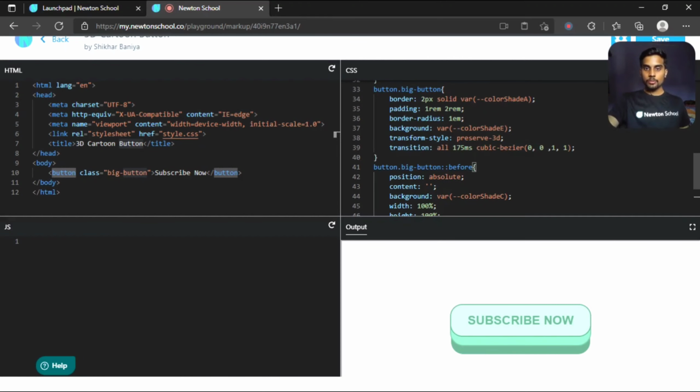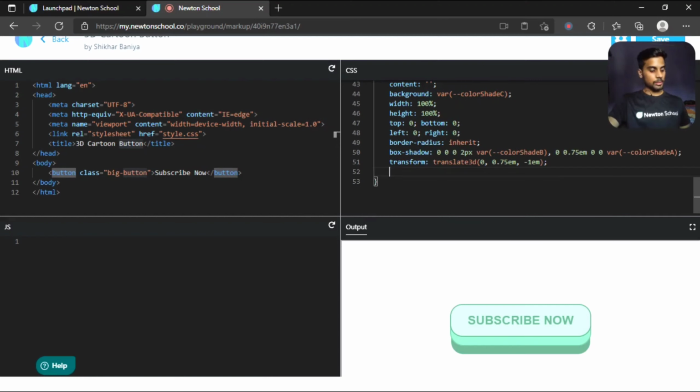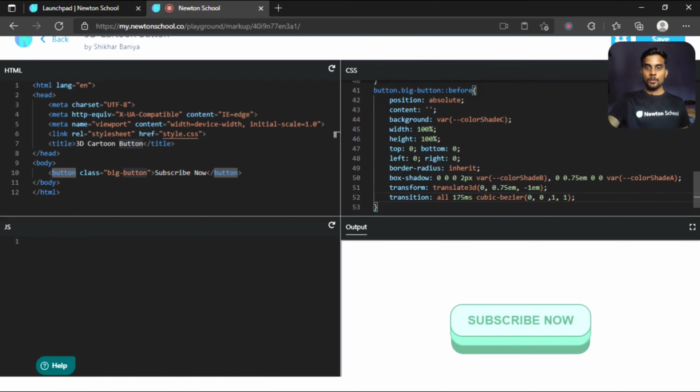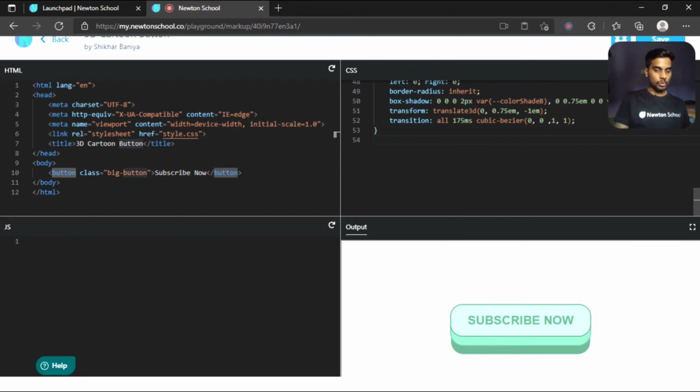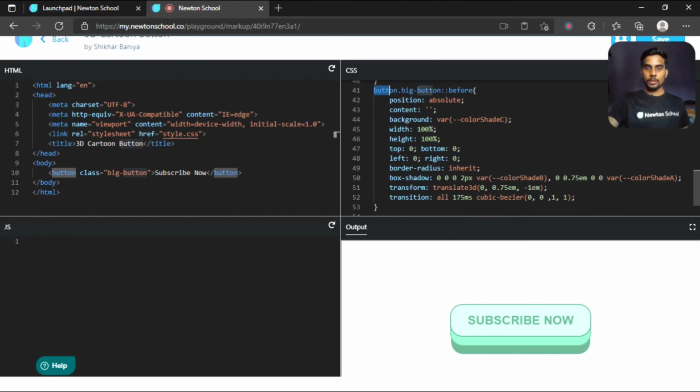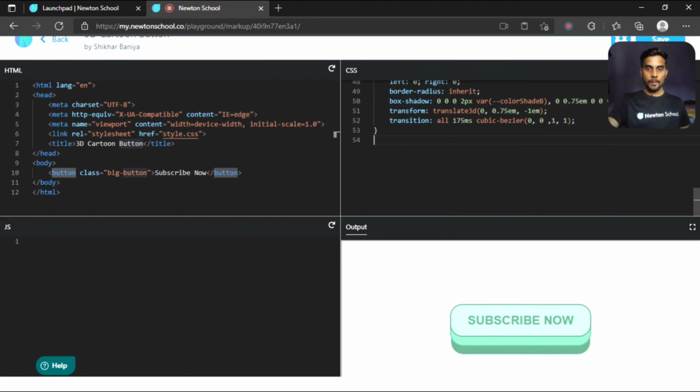Also I want to apply this transition property, so let's copy this, paste it here. So we got this beautiful button. Now let's apply some hover effects. So let me copy this. Hover is another pseudo element which allows you to edit your element on hover. Hover means when I pass my cursor over any object.